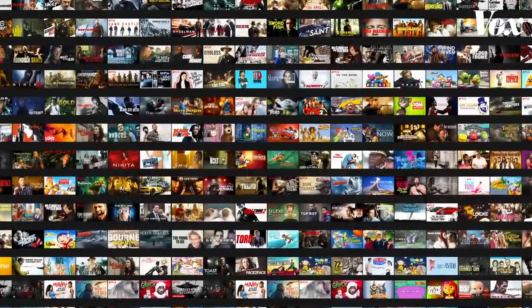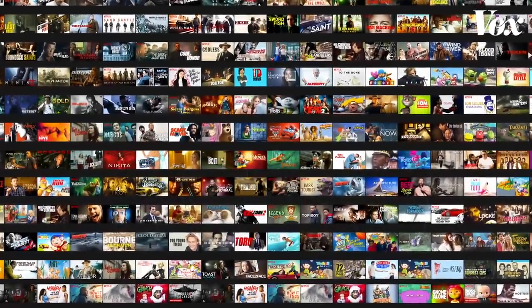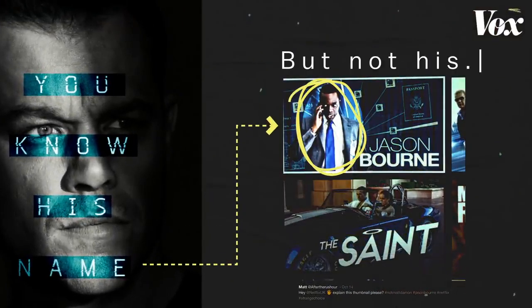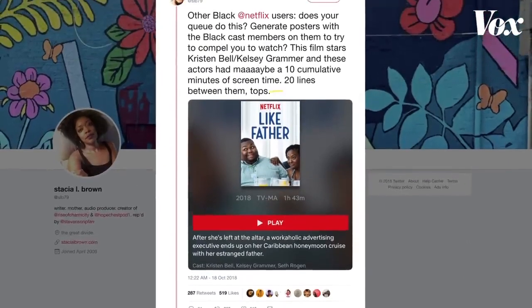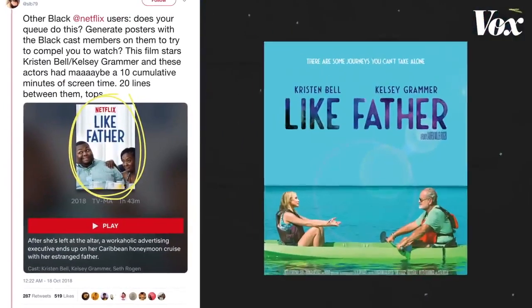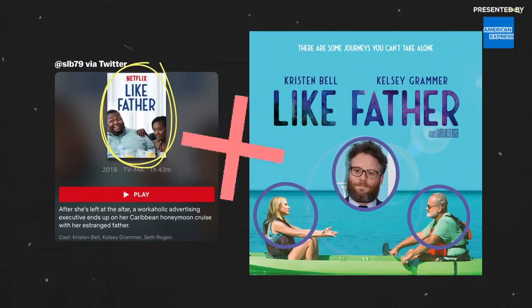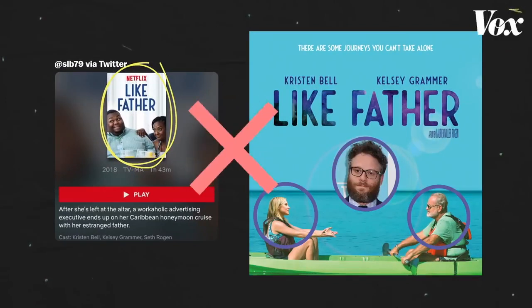Though there are a considerable number of thumbnails to choose from, and lots of science that goes into each decision, it doesn't mean Netflix gets it right all the time. One Twitter user found the cover art for Like Father, a movie starring Kristen Bell, Kelsey Grammer, and Seth Rogen, had cover art that didn't exactly match who the lead actors in the film were.